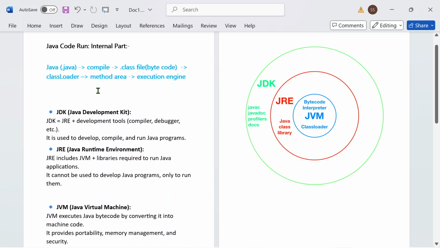So first we compile, and after the compilation it will create a .class file, and the .class file holds the bytecode, but we know that machine-level language demands are different, not bytecode. So after that it will go to the JVM, and inside the JVM there is the class loader, method area, and execution.